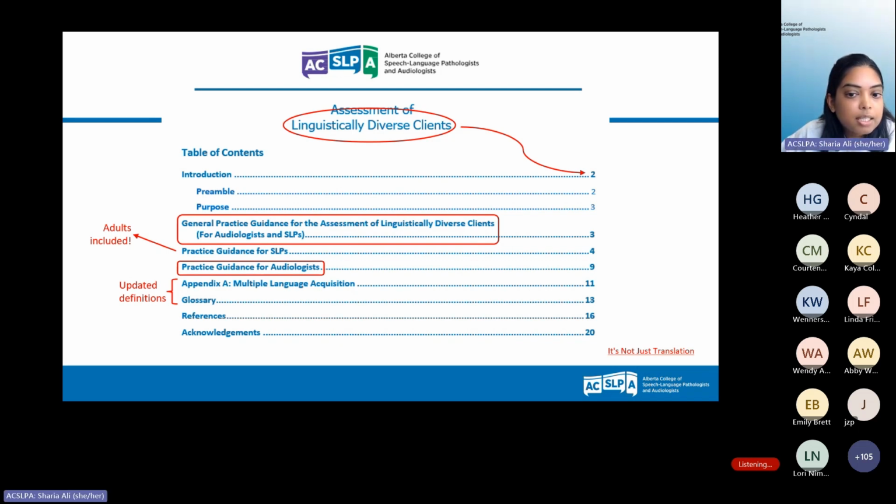Another big change that's new to this guideline is we've provided guidance for adult and pediatric clients. In the previous version, it was only pediatric clients. Grown-ups are people too, they have assessment needs. And as always, we rehauled the appendices, glossary, references, just to make sure things are as current as they can be.